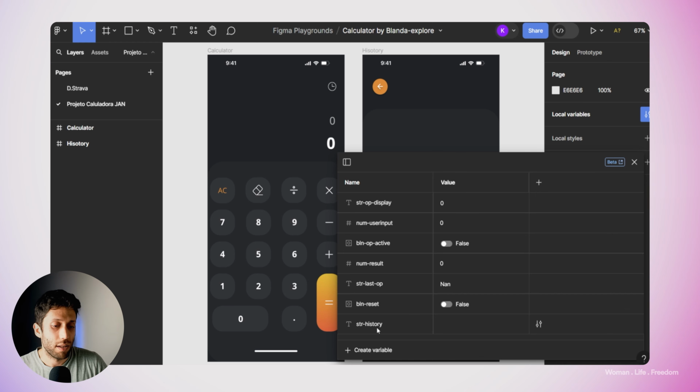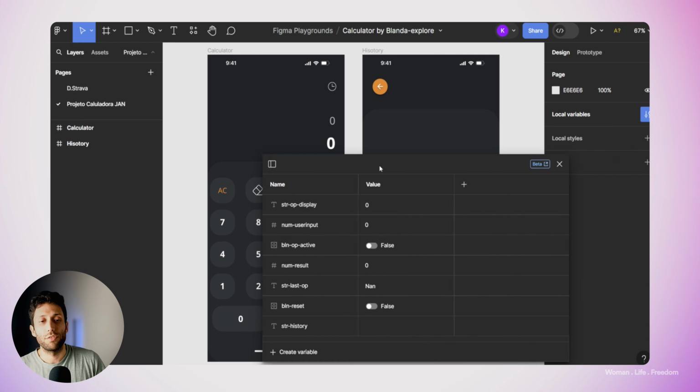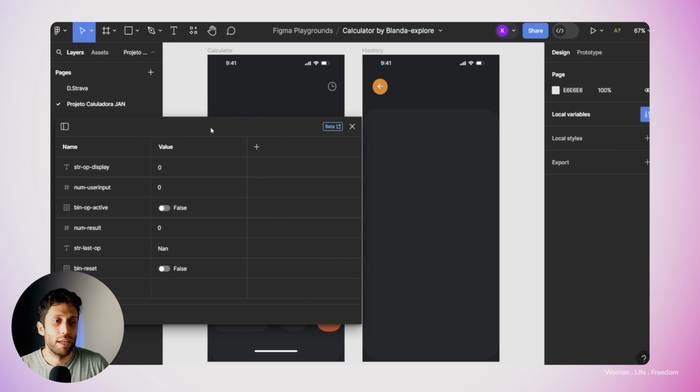The last but not the least is the string type variable, whose name is history, and I'm going to use this to store all the things that the user is doing in my calculator, and I'm going to connect it to a text field, which is invisible right now because the value of this history variable is basically empty, so we cannot see anything here at this very moment, but there is one text field which I connected to this one, and basically I add everything the user does to this text field.